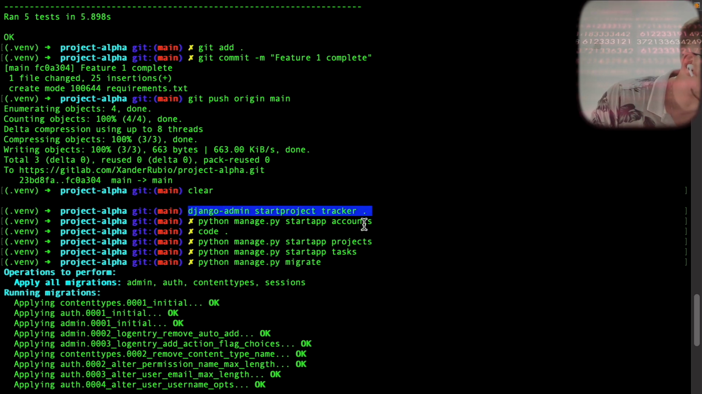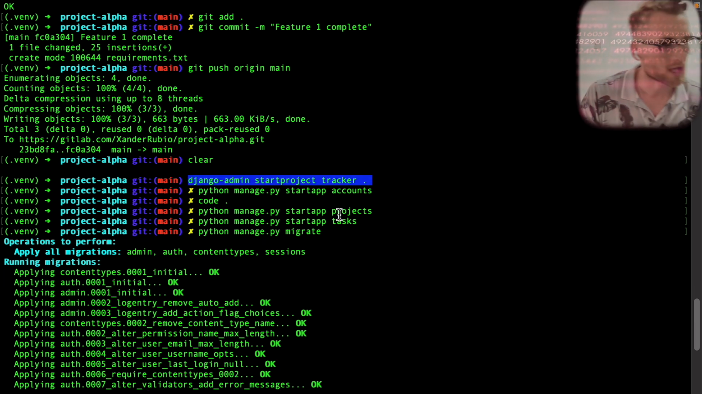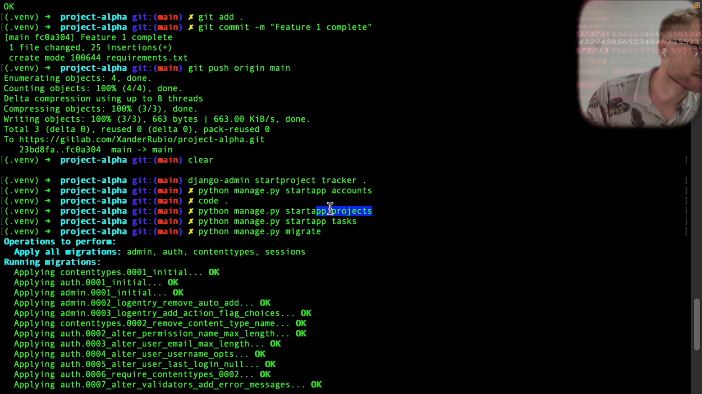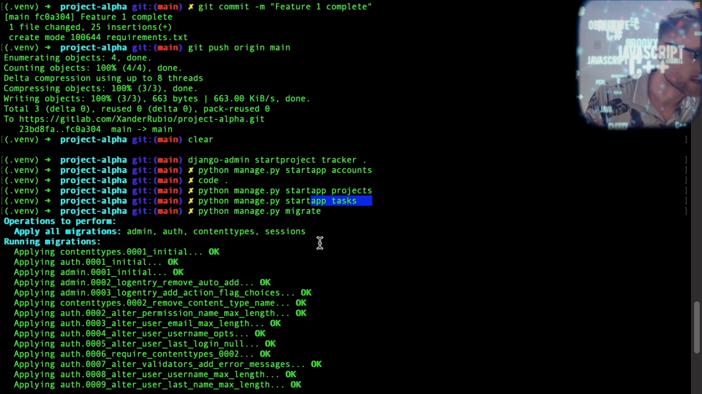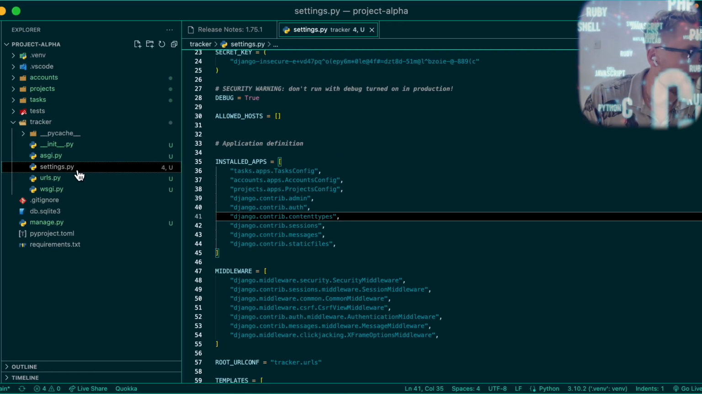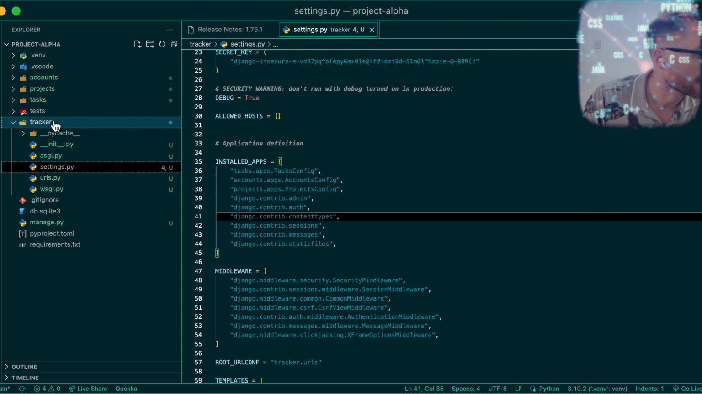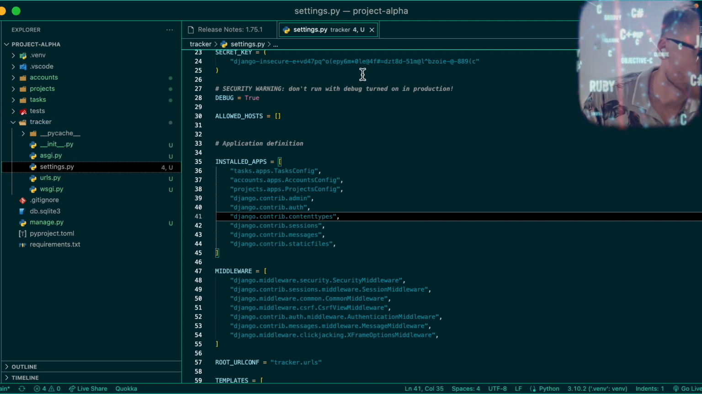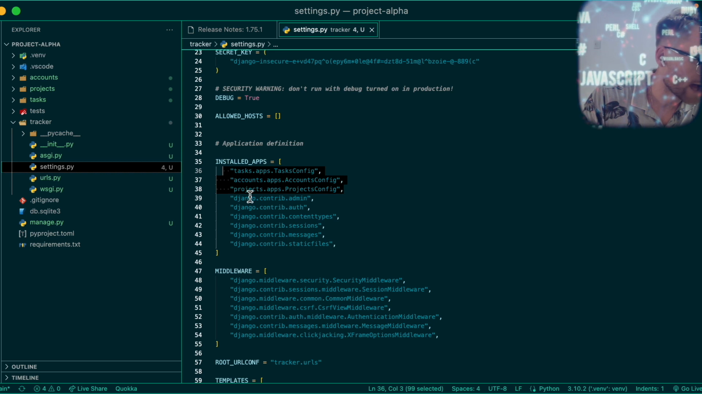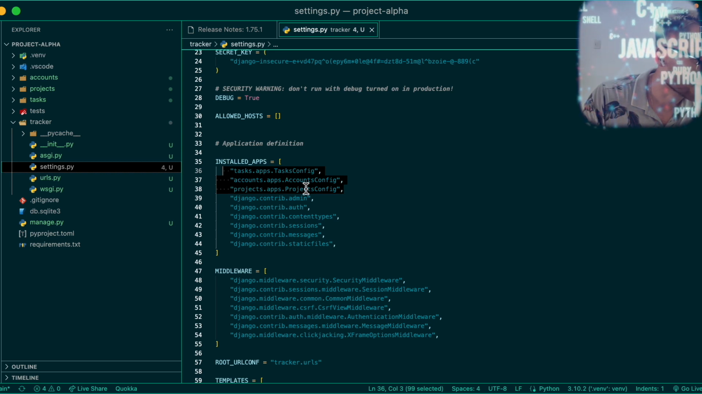Oh, here we go. So this is where I started my Django app called Tracker, and I have then created 3 apps inside it called projects, accounts, and tasks. From there, I then had to just make sure I added it to my settings.py in my Tracker project folder, the 3 apps that I created, in the installed apps: tasks, accounts, and projects.